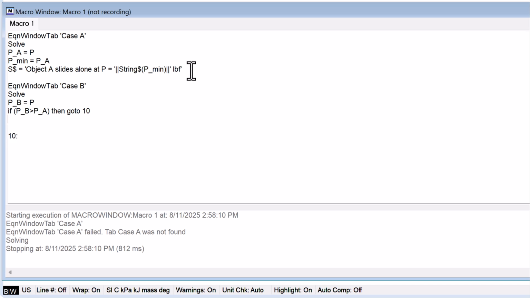If P sub B is less than P sub A, then I know that actually case B happened. So I've got to reset P sub min equal to P sub B. And I probably should remake my message here to be appropriate. So this is going to be objects A and B slide together at P equals P min. So hopefully that makes sense. Now I've collected the minimum of A or B, and the last thing I've got to do is C.